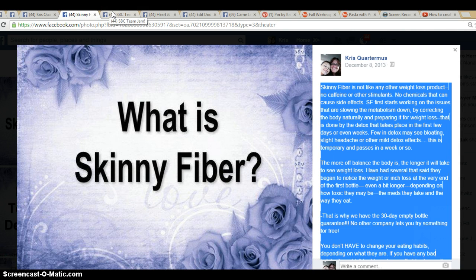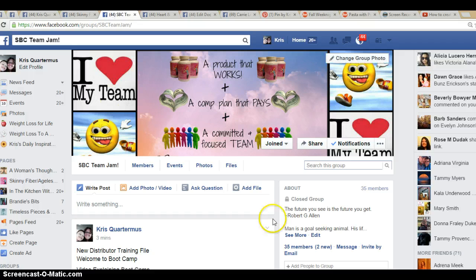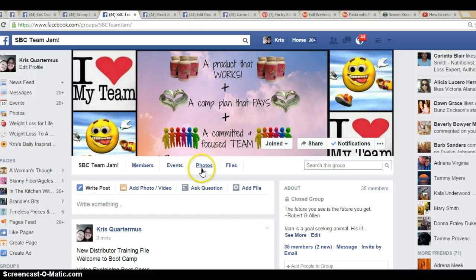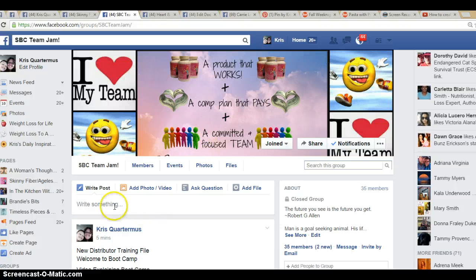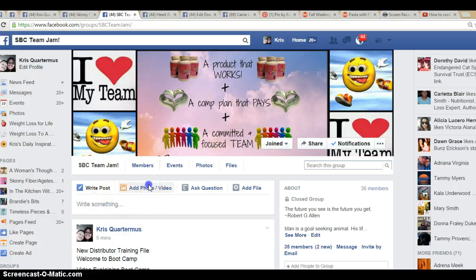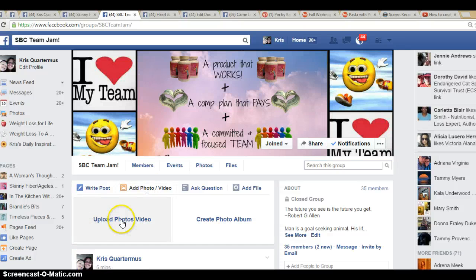And then what we're going to do is go over to your weight loss support group. Right now I'm using my team training group to create this file. This will be your weight loss support group that you've started. You're going to go right here and you're just going to add photo. Instead of upload photos like you normally would, you're going to create a photo album.